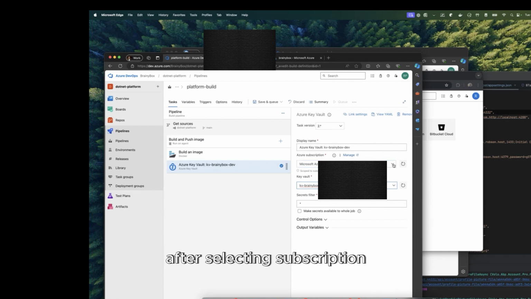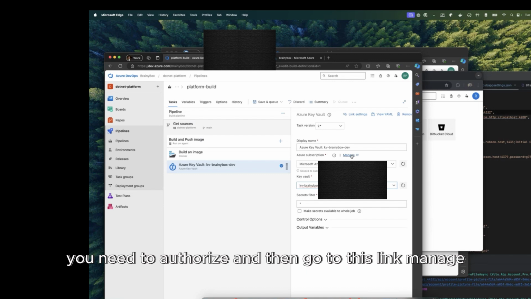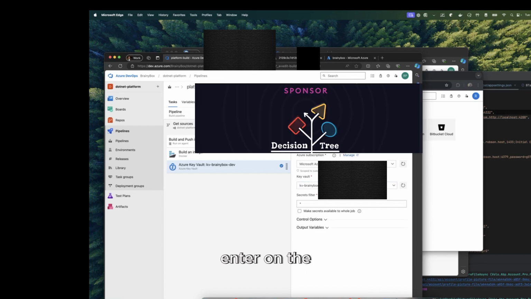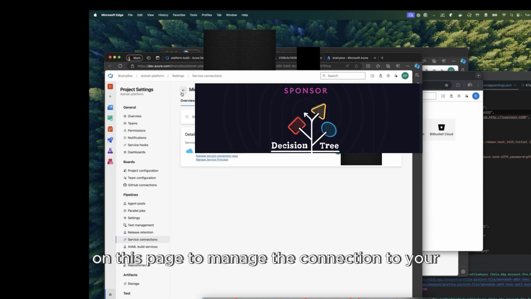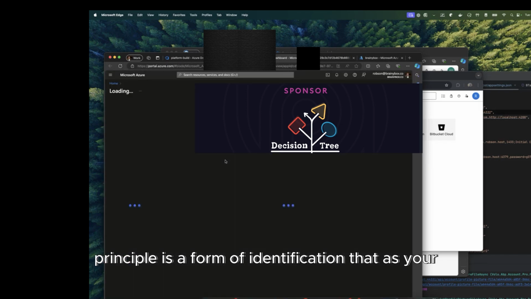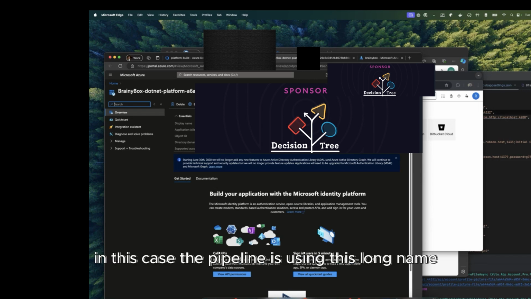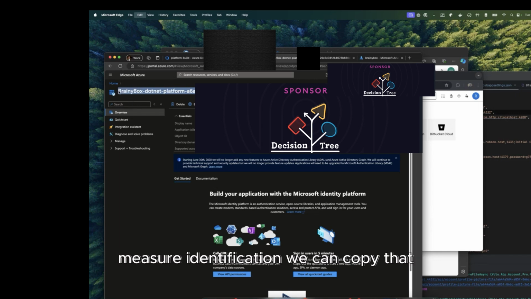After selecting a subscription, you will have a button here on Authorize. You need to authorize and then go to this link, Manage. On this page to manage the connection to your account, it will have a service principal. Service principal is a form of identification that Azure resources uses to allow or deny access to another resources. In this case, the pipeline is using this long name Azure identification.